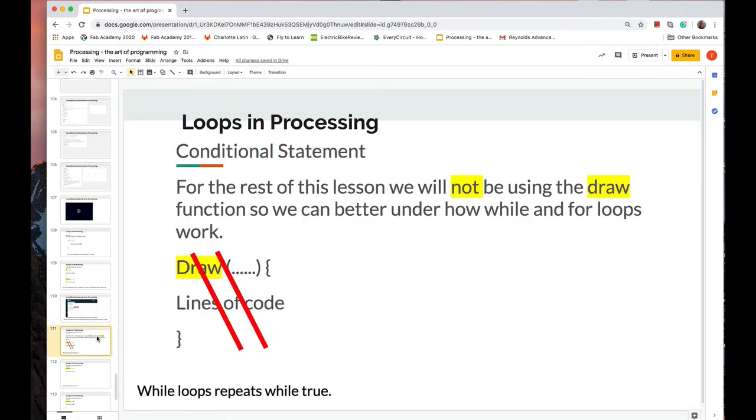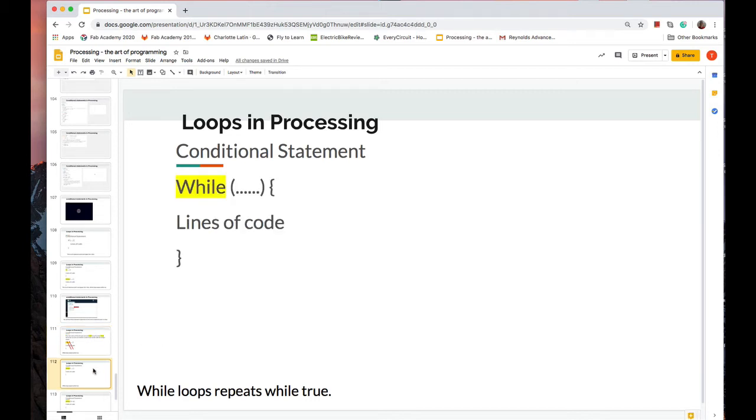So for the rest of this lesson, we'll not be using the draw function so we can better understand how while and for loops work. So no draw right here. All right, so while this is true, do a line of code. So that's a while loop.